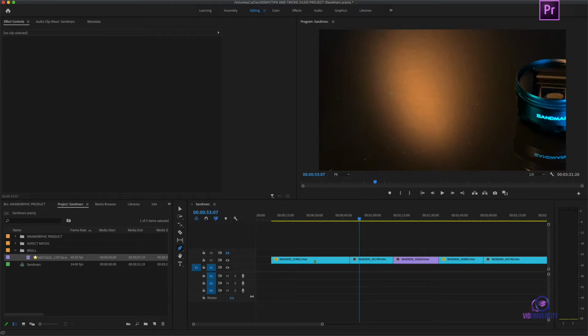Now, I'm currently using a Mac, but if there's an alternate combination for Windows, I'm going to put a little footnote at the bottom of the screen. Let's go ahead and work through some of the basic keyboard shortcuts.